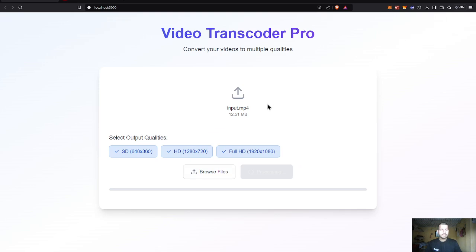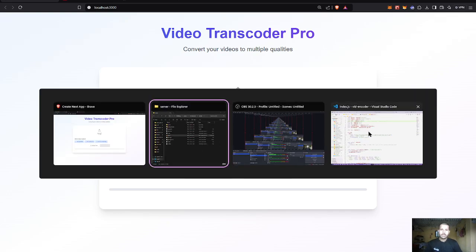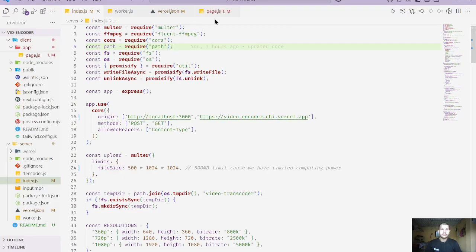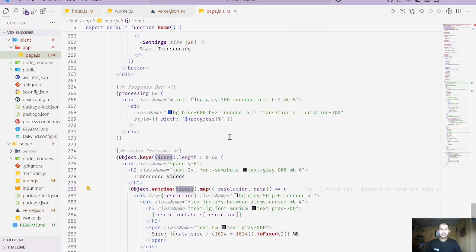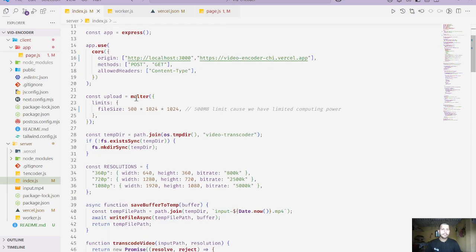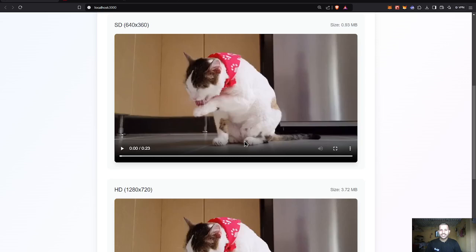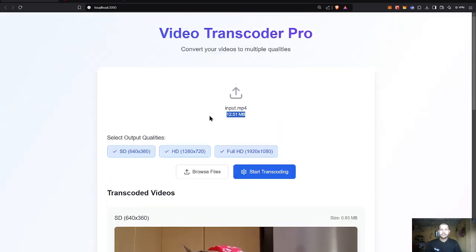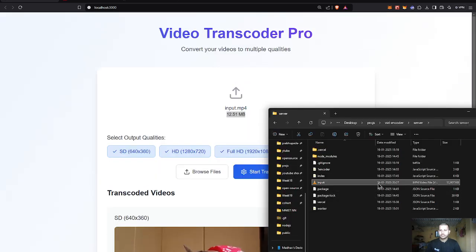The data is converted into a buffer, and then it is sent to the backend. We use Multer for buffering the whole video, and it is sent to the backend. There's a file size limit that I've set because we have limited computing power. As you can see, the input file was 12 MB in size. Let me show you here. As you can see, 12 MB.